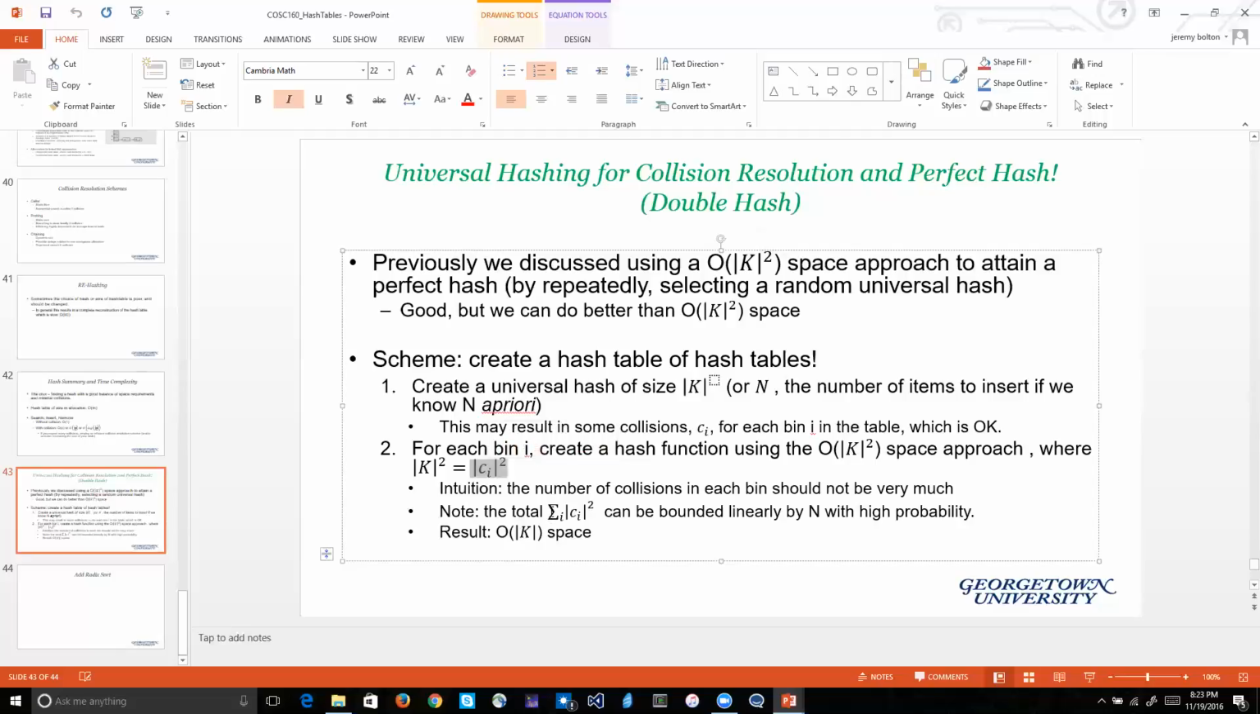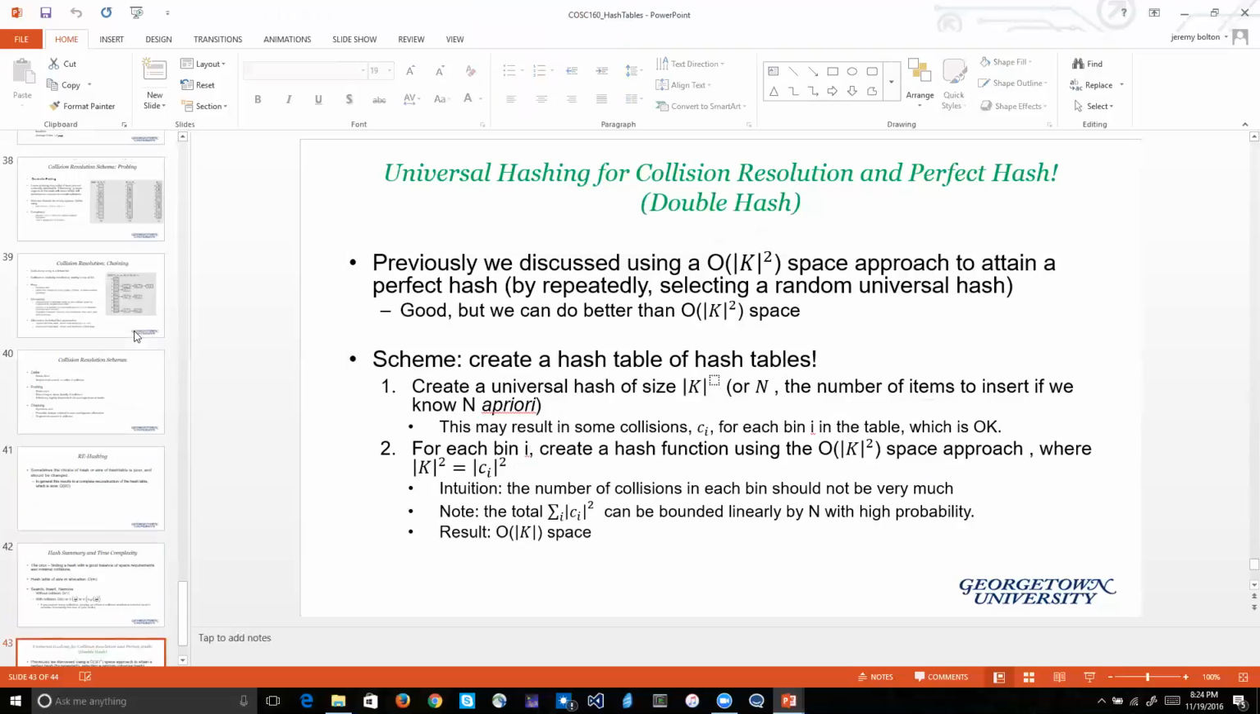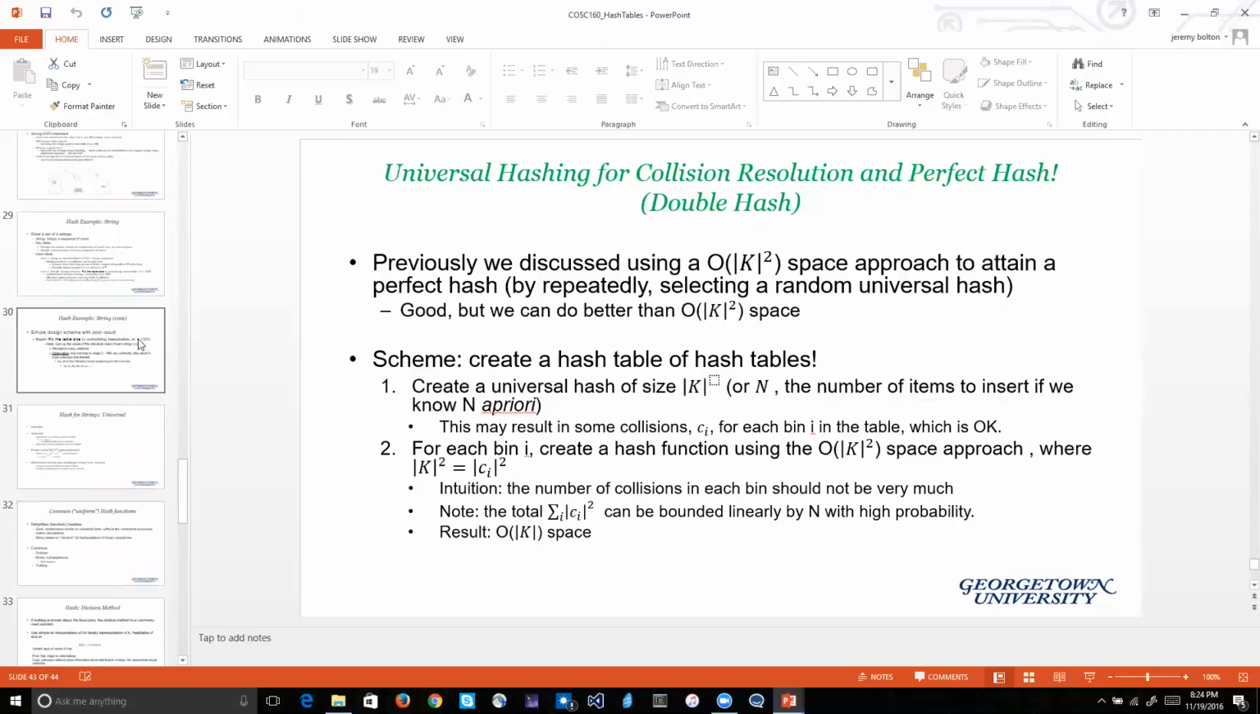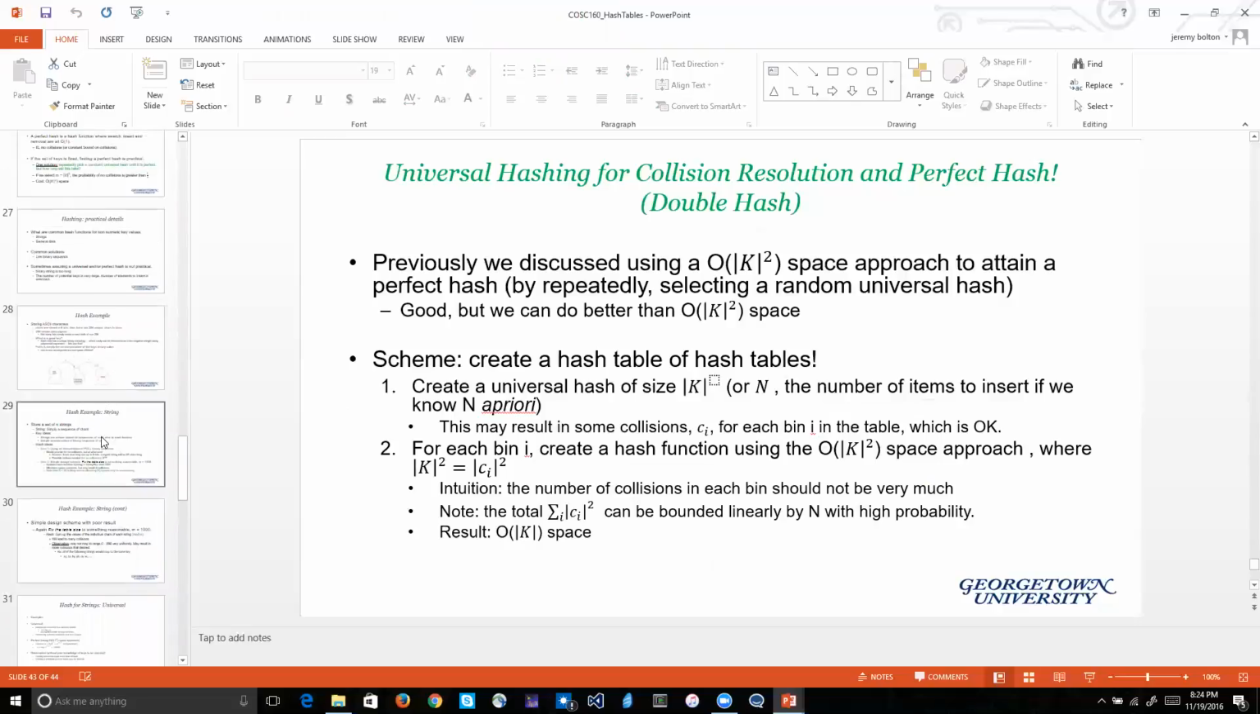In fact, we can show that the sum of the total number of collisions can indeed be bounded linearly by n, where n is the total number of insertions. The result is that although we're using quadratic space for each of the buckets with collisions, the total space required is indeed linear. So that's the theory, and this is what I wanted to point you to, to get the ball rolling and get you thinking about your project. Next, to really get you started, we'll talk about the data type you're using, and that is the string.